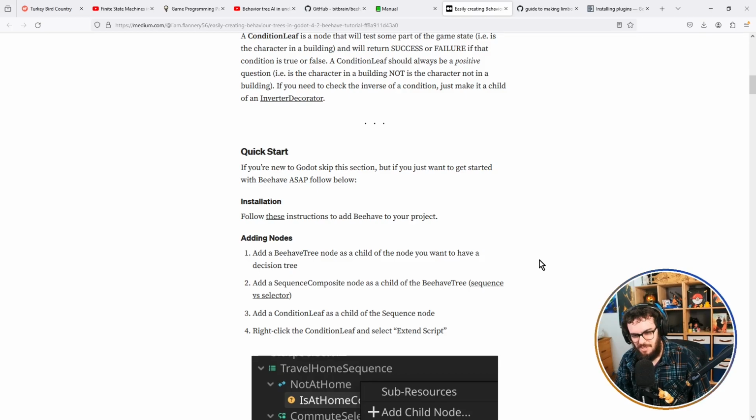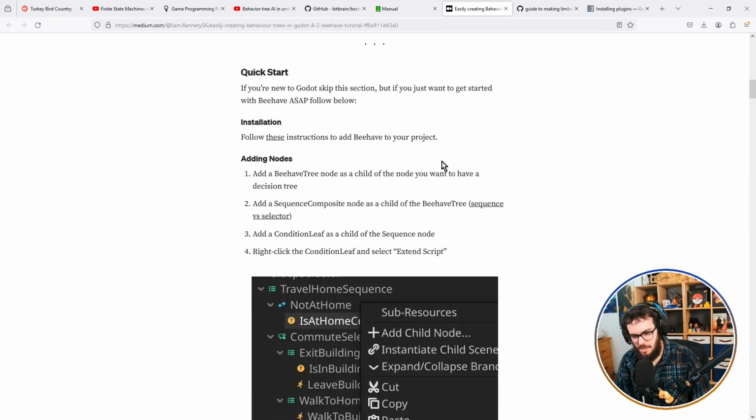Adding nodes. Add a Behave tree node as a child of the node you want to have a decision tree. Okay. Okay, so he's just explaining how to do this and then will actually tell us the specific things to do. Add a sequence composite node as a child of the Behave tree. Add a conditional leaf as a child of the sequence node. Right-click the condition leaf and select Extend Script.